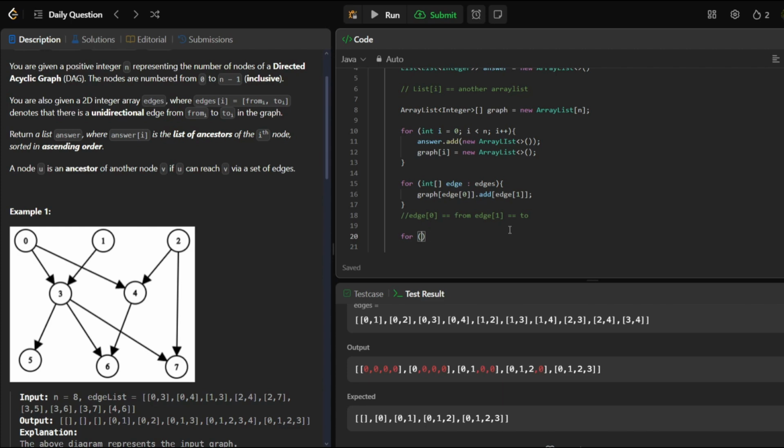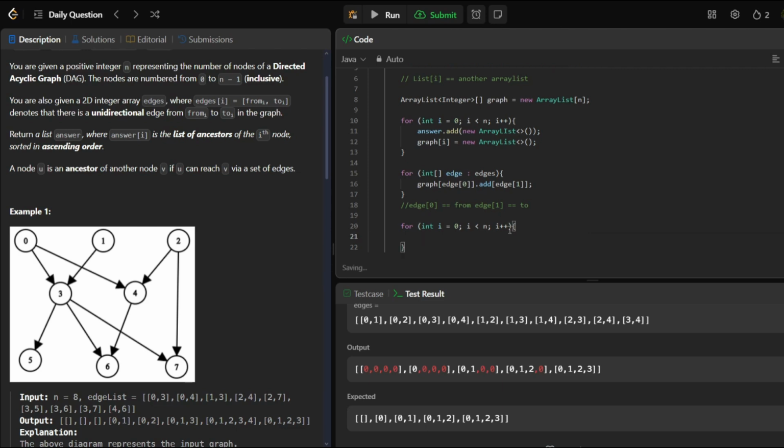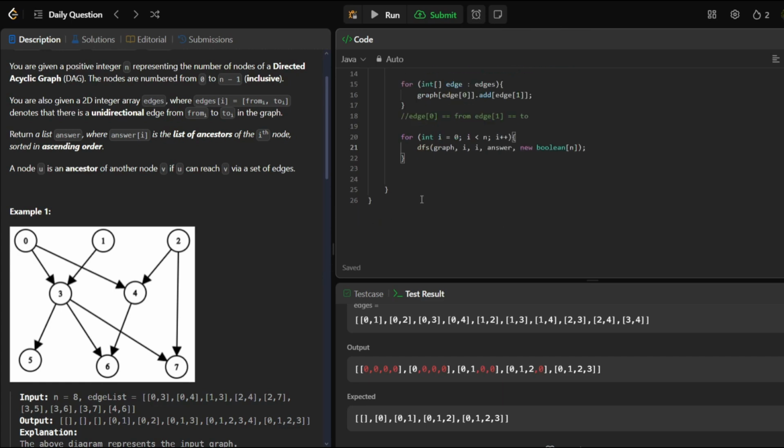So for int i equals 0, as long as i is less than n, i plus plus, we can do a depth first search. We're going to give it graph, we're going to give it i, our answer, and a new boolean array of length n. So let's go ahead and define this function.